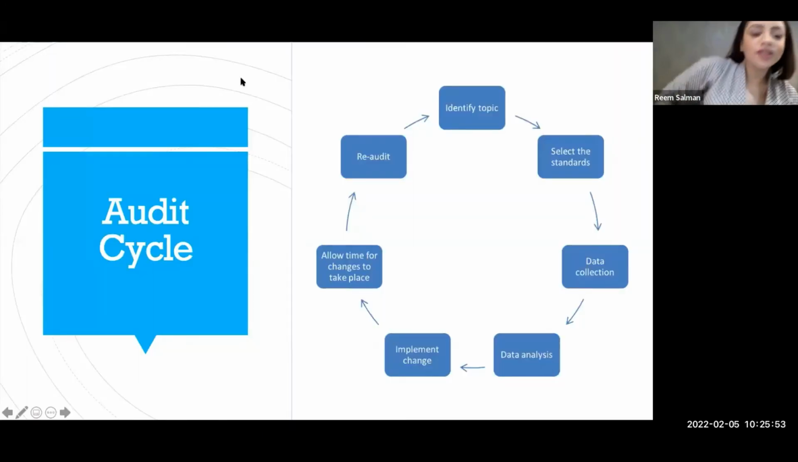Okay, so what is the audit cycle? We hear about closing the loop, the audit cycle. We need to go through this audit cycle, and trust me, if you do an audit once, it basically engraves into your memory.